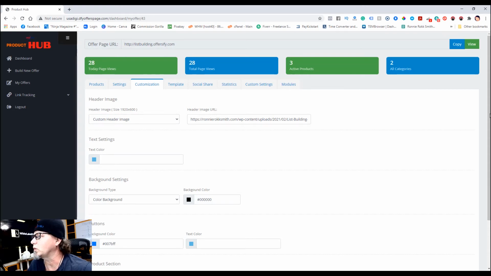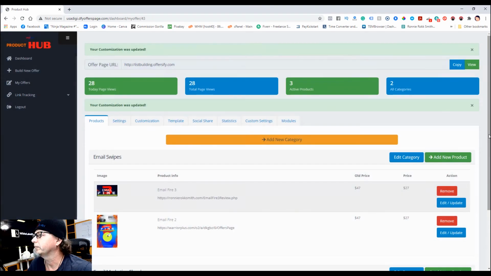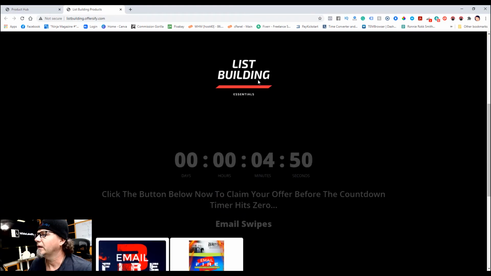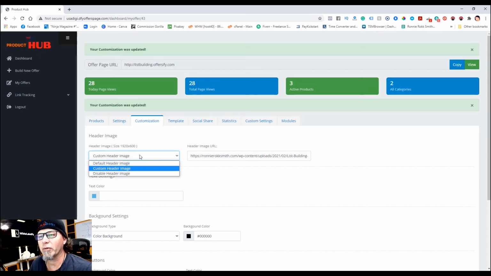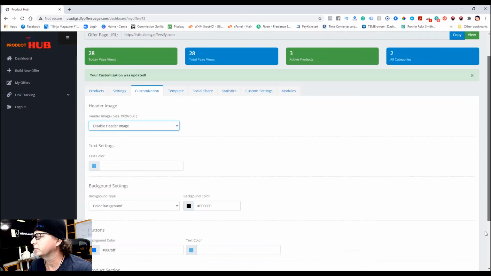So let me just show you what that looks like. I'm going to go ahead and save changes here. And let's go to view. Okay, so this is what it would look like. This is a custom image header that I made. And of course, this is the logo that I created for my little store here. So this and the header is actually hosted on my own website. I'm just using the image URL, okay? So again, you can disable that if you want to. So let me do that again and save changes.